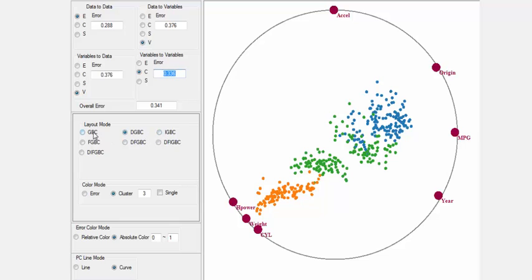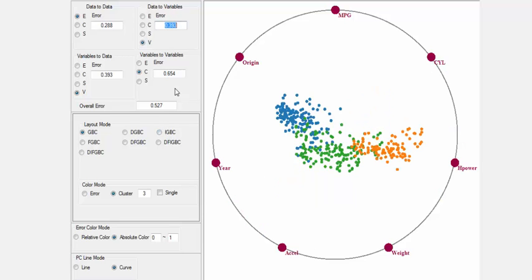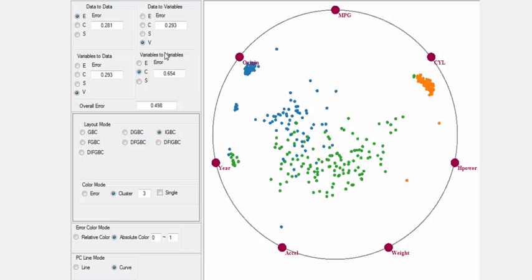Second, we consider the data to variables error. It is high, too. We apply the IGBC to reduce the data to variables error. It reduces 25%. Third, we want to reduce the data to data error.